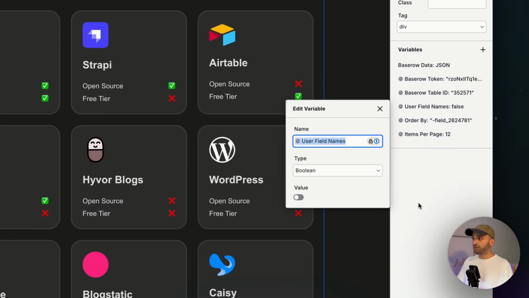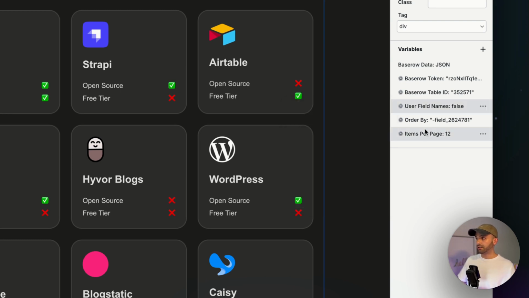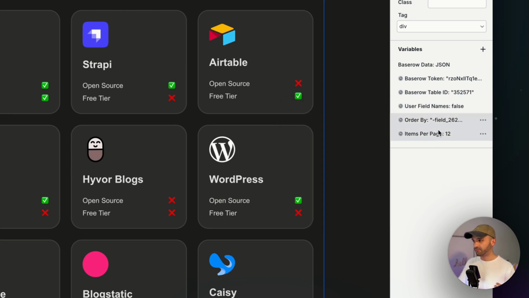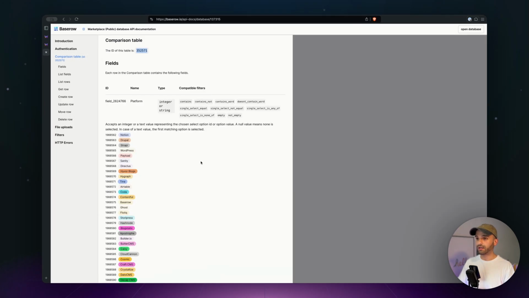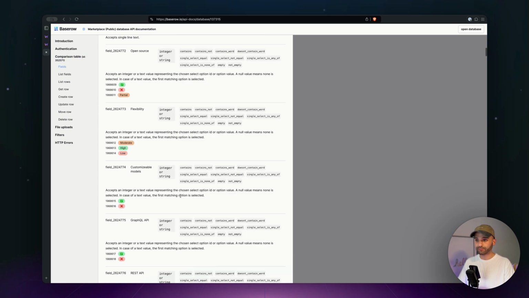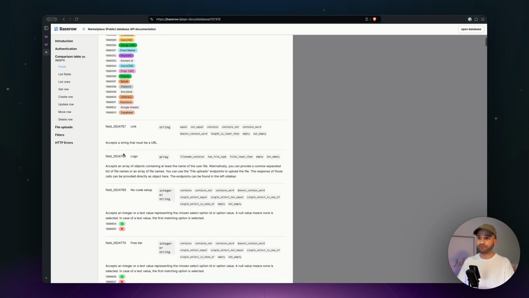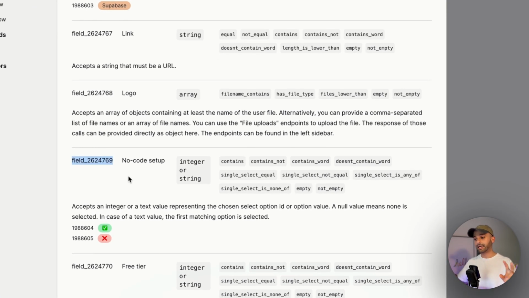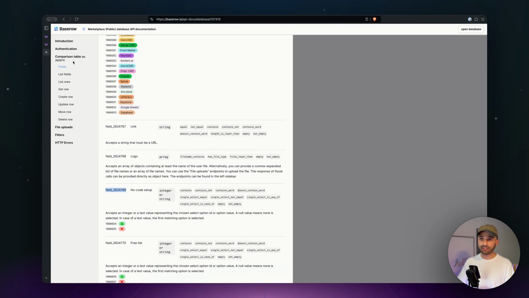I'm going to keep user field names off for now. I'll get into that later. And the order by field, we do need to configure that now, because if you're trying to order by a field that doesn't exist in your table, it's going to throw an error. So this is kind of jumping a step, but for right now, we just need to grab some sort of field to order by. Scrolling down, we have a list of all of our fields. We have the internal field ID and then the human readable name. I'm using these internal IDs because it'll make it easy for us later.